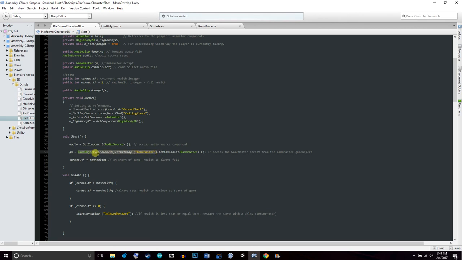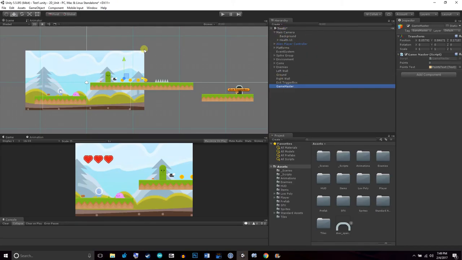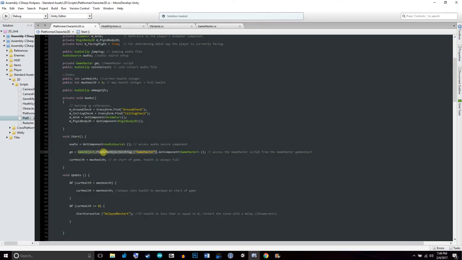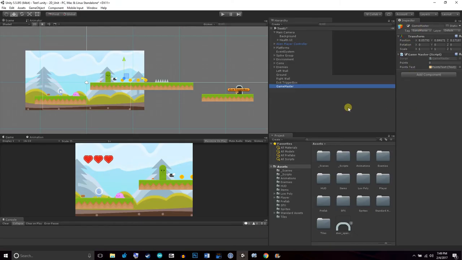And here it says get component game master. What does that mean? Well, get a component within that game master game object that has a tag game master and find the script called game master. That is what we are doing in this line. Cool. So remember that scripts are components. So get component game master is looking for the component that is a script called game master, or in this case, the component is game master. But I could call something else.